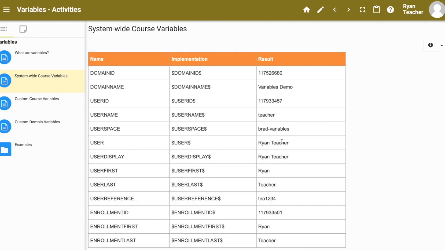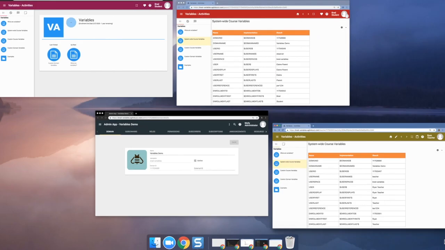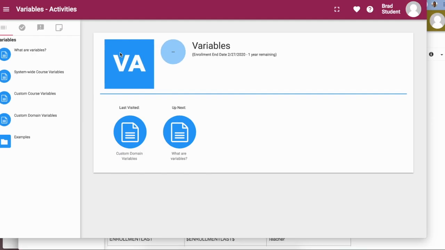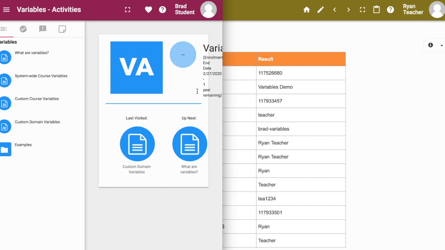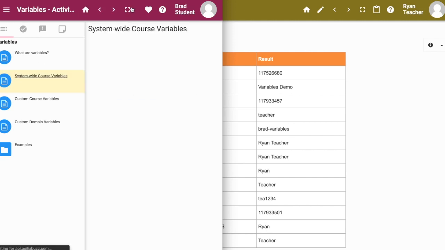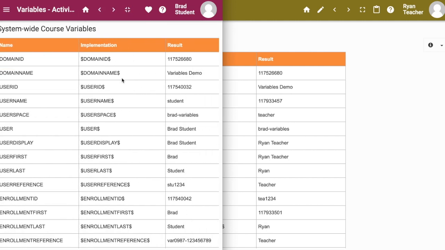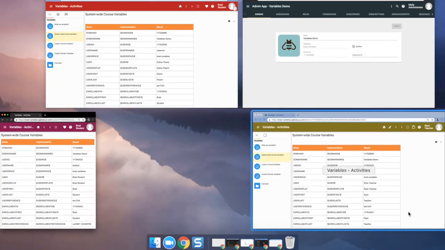Now what I want to show you is how this may look differently and how you can use these different variables. I'm going to preview this activity as a student and as an observer of that particular student. So let me go and open that up. So over here we have the student, and I'm going to put this on this side of the screen, and let me just go to the same activity, so the system-wide course variables, and then I'm going to open up an observer on the other side.